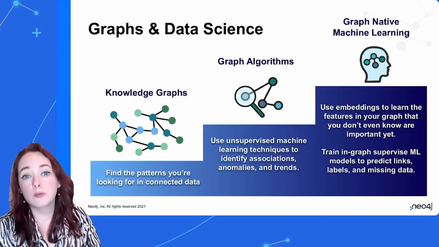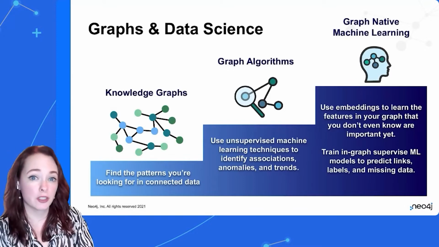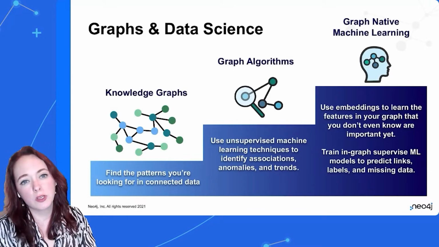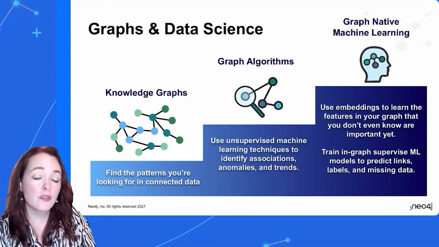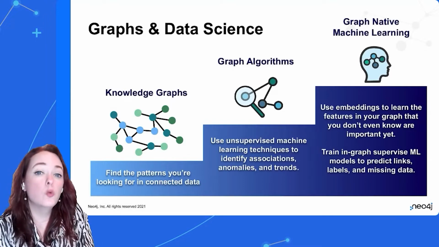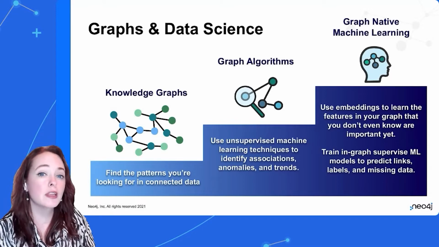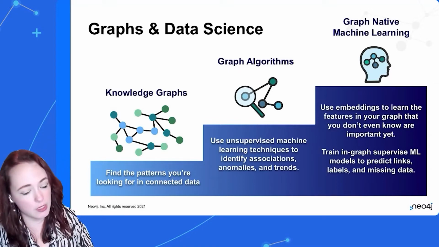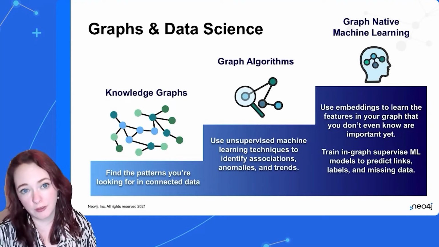And then as you get more sophisticated, as you have labeled data, that's where we talk about moving into graph machine learning. This is where you use algorithms or embeddings to generate predictive features that you can add to your machine learning pipelines, and you don't have to even know what you're looking for yet. Once you've done that, you can train in-graph machine learning models to predict missing data or how your graph structure will change in the future.